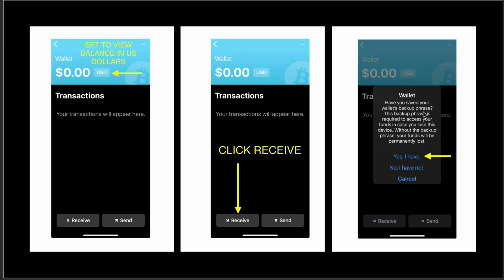Your backup phrase is also referred to as a seed phrase. So whether you call it a private password, your private keys, your seed phrase, or your backup phrase, those terms all mean the exact same thing. So it's saying, have you saved your wallet backup phrase? This backup phrase is required to access your funds in case you lose this device. Without the backup phrase, your funds will be permanently lost. So you can choose, yes, I have, no, I haven't, or just cancel.